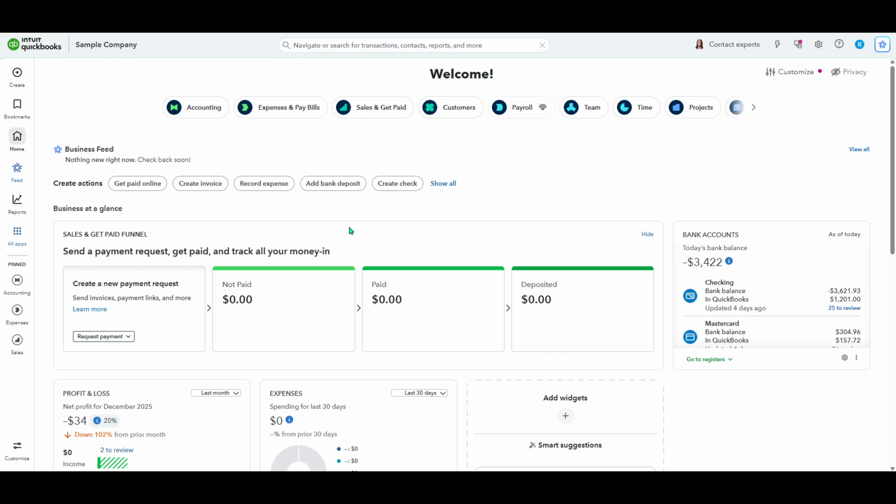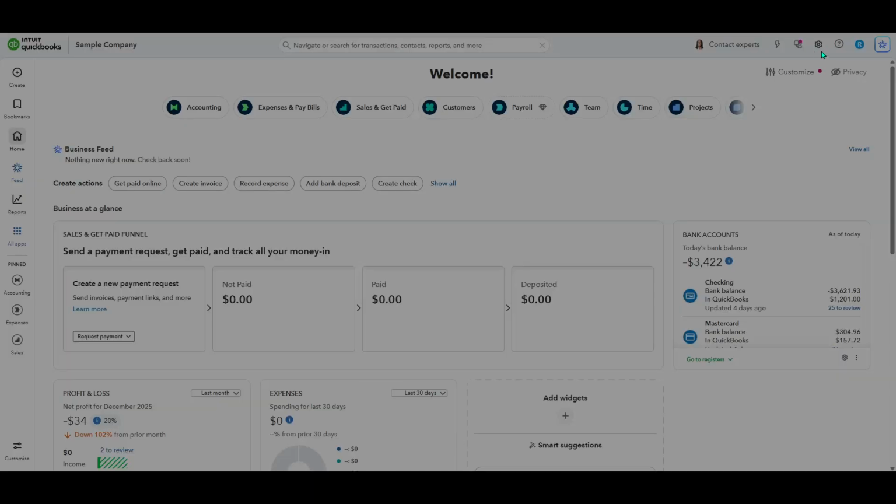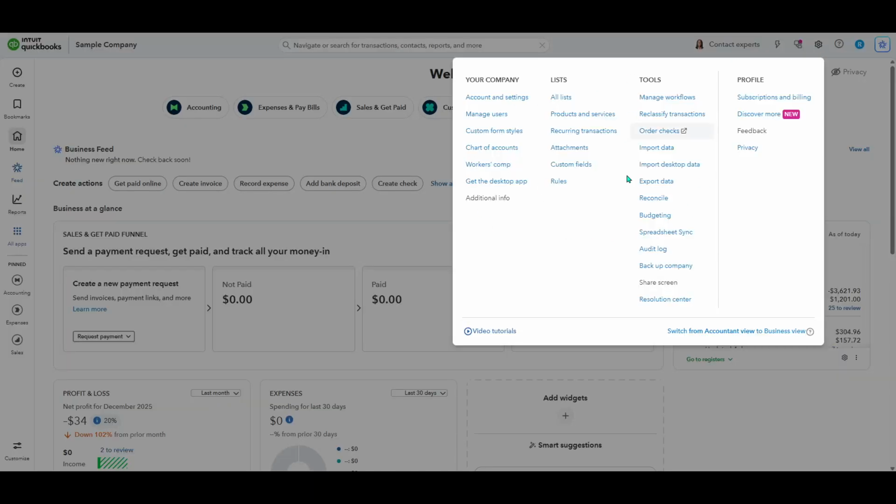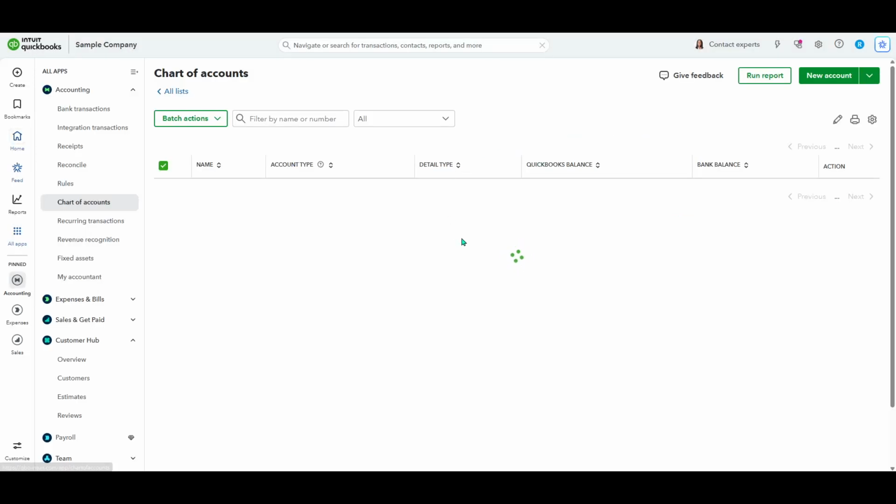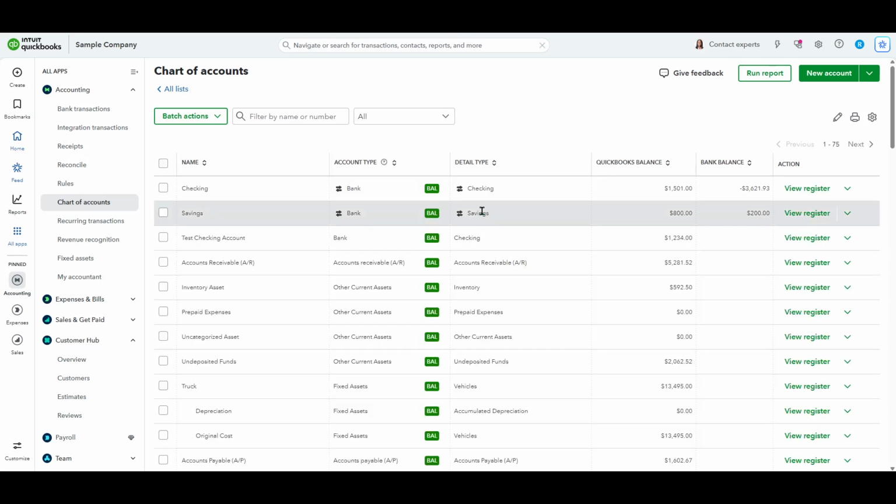correct entry. First, open your QuickBooks Online and go to the gear icon in the top right corner. That gear opens your main settings and tools. From there, select Chart of Accounts. This is the list of all your bank accounts, credit cards, and other ledgers in your company file. Knowing which account contains the duplicate is important because each account has its own transaction register.